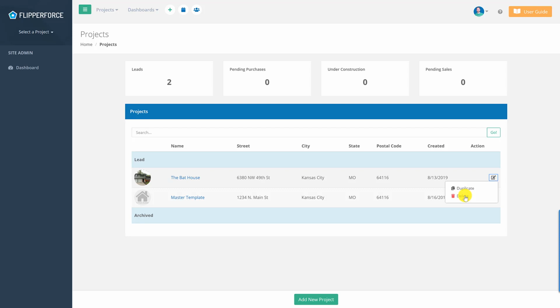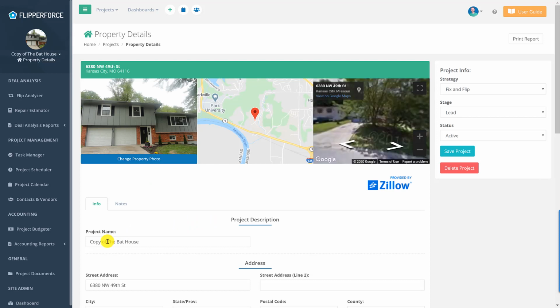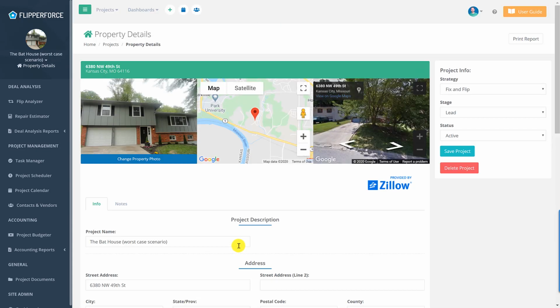So this can be useful if you want to run multiple analysis scenarios on a property. So for example, on the Bat House project, if we want to run a worst case scenario, we can just duplicate that real quick. We can go into this copy of the Bat House here. We're going to change this and let's just say worst case scenario. Okay, so now we've set up a completely new project. It's already got all of our project information in here because we just duplicated the project. But now we can set up a worst case scenario flip analysis.